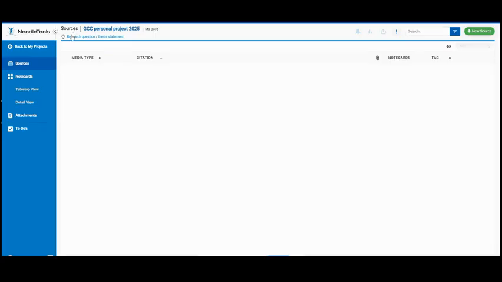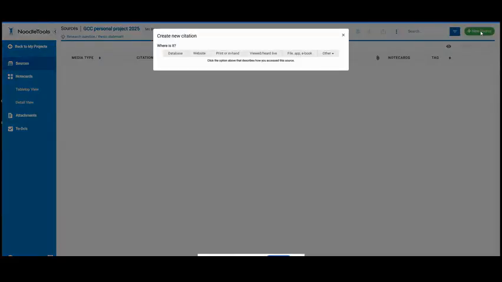We're going to enter all of our sources into Noodle Tools, and that will help us keep them organized and will help us create a works cited page when we're done. It's really important to cite your sources to show everybody where you found your information from. To add a new source, again, green means new, click on the green New Source button. Noodle Tools will help you write the citation, but it needs a little bit of information from you first.